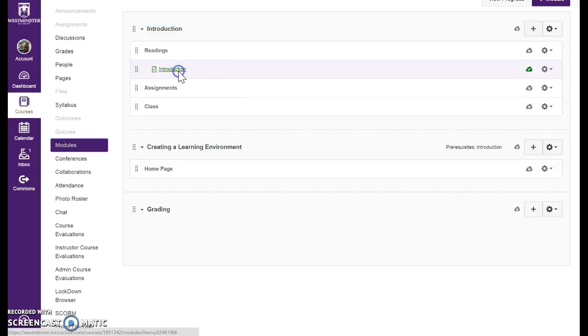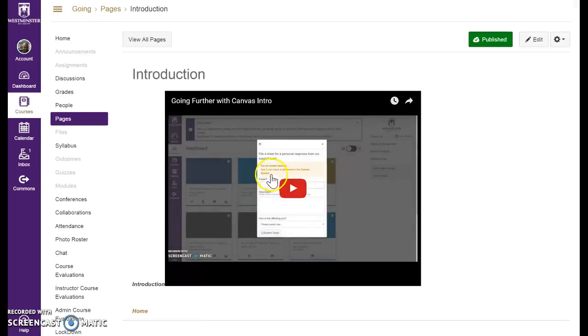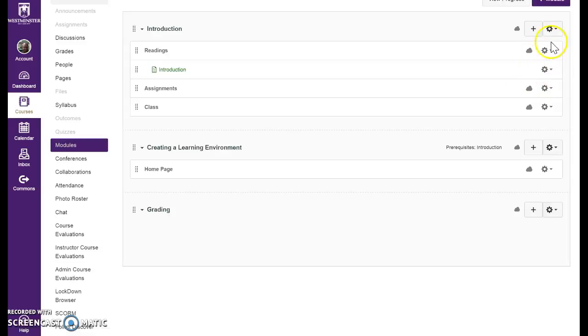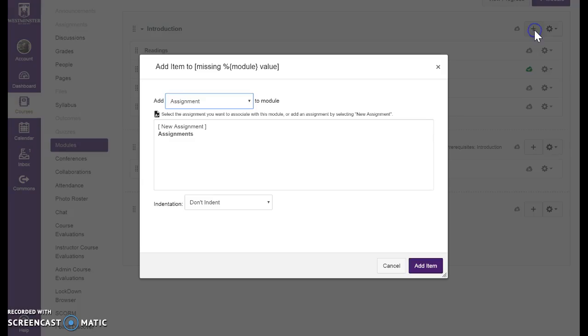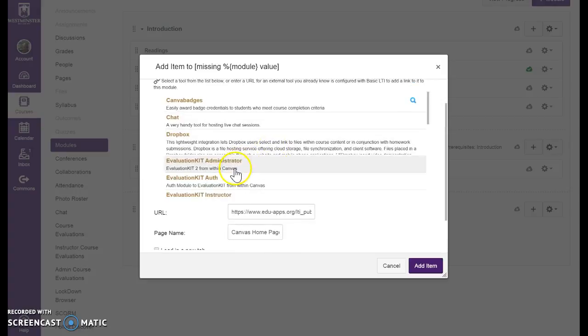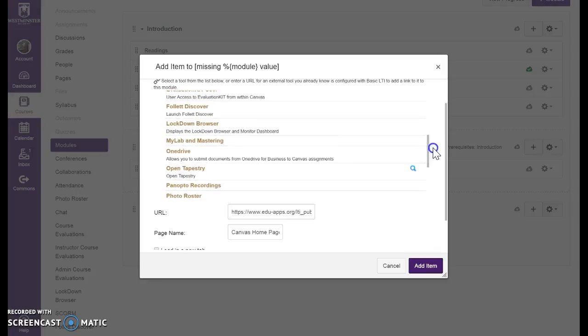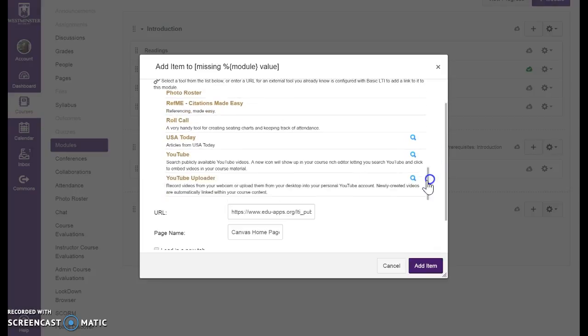So if I decided that rather than having this page, which right now simply gives me the video that I want to show and a link back to the home page, another option I would have is to add the external tool directly. So just like I did on the front page, I can find within these tools, you can see there's all kinds of tools that we can use within here.